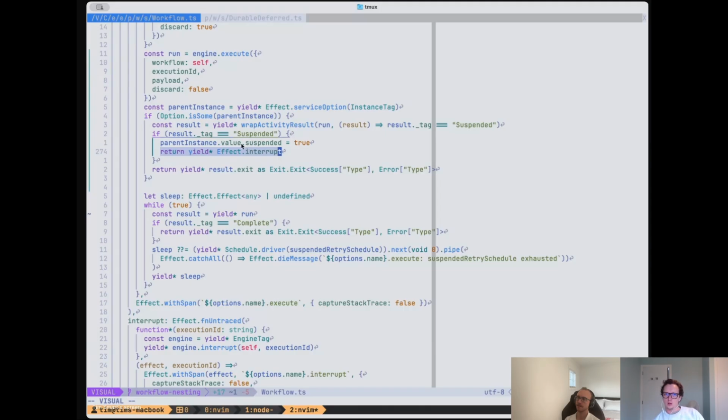And this flag helps the workflow detect if suspension was the cause of the interrupt. So that's how it works out, if it's an actual interrupt versus a suspended interrupt. Got it.